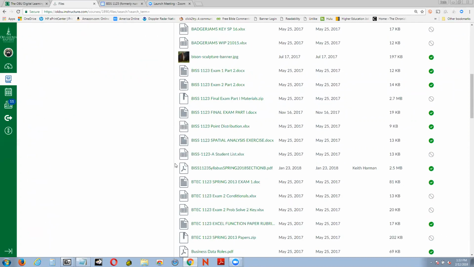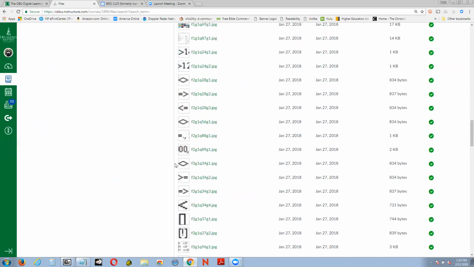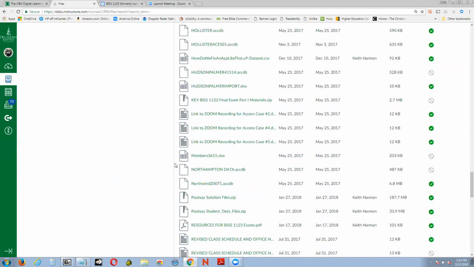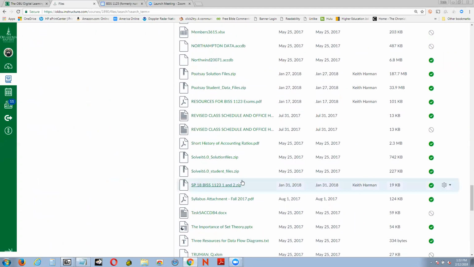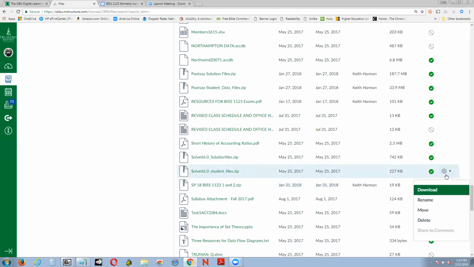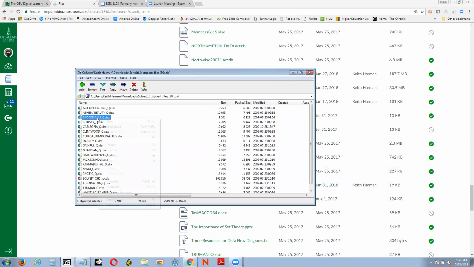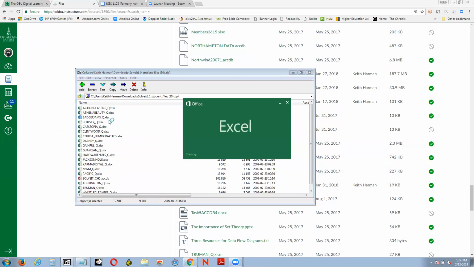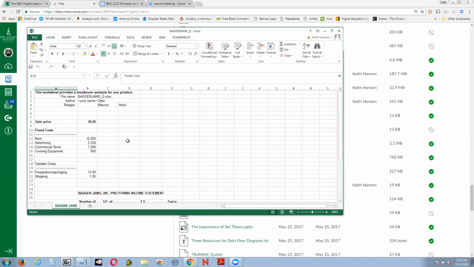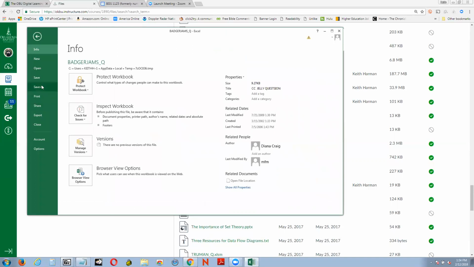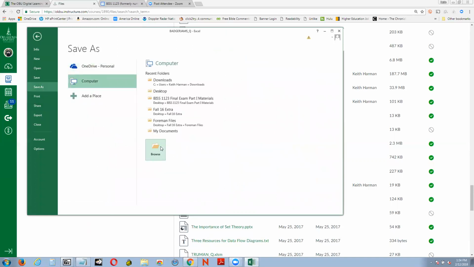Okay, and they have the student files and the solution files, and we'll look at each one of them here for just a moment. And that's the Solvit 6.0 solution student files. I'm going to look at that zip and download it. And there you'll find the Badger Jams, and I'm going to open it up. Yeah, you can open it up, okay? All right, and you'll want to go ahead and then save it to your desktop, so you can get to it easily.